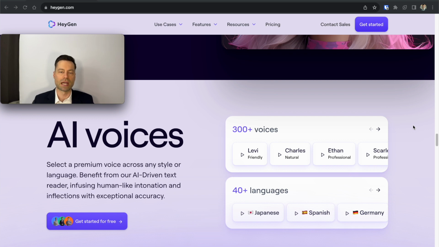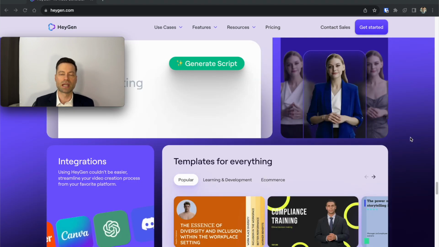So think about it. You could create a video using your own likeness and your own image. And maybe you have clients in another country, whether that's in Europe or in Asia, and you want to be able to translate that sales video or that training video into another language. Heygen allows you to do that, and you can customize the languages, the tone, and the way the voice sounds.